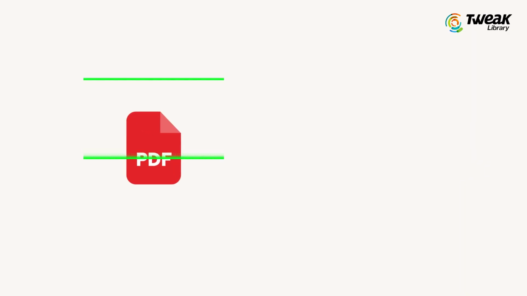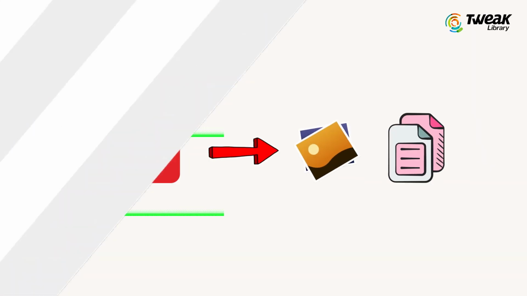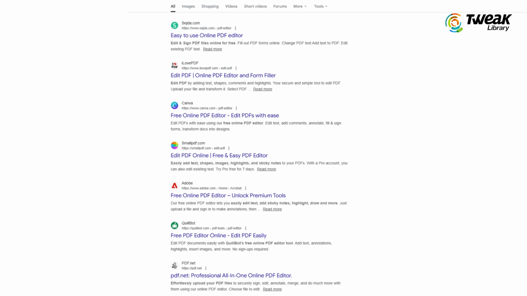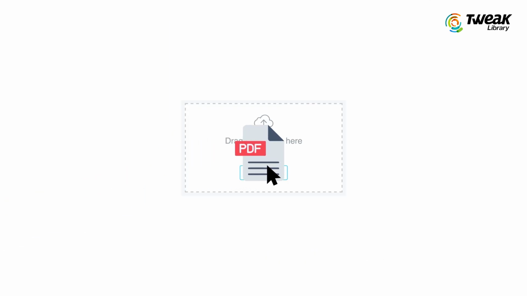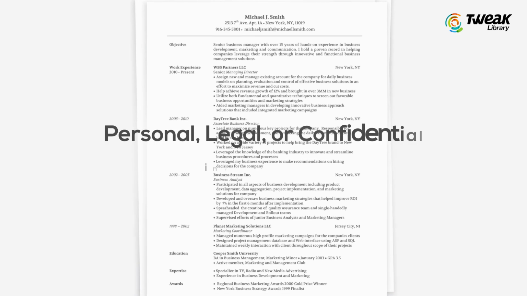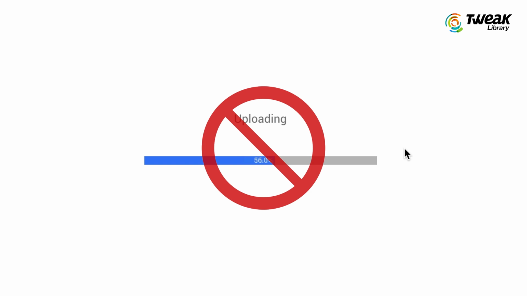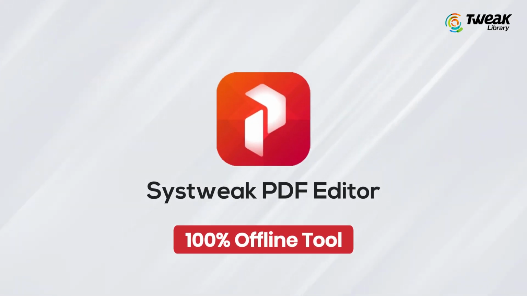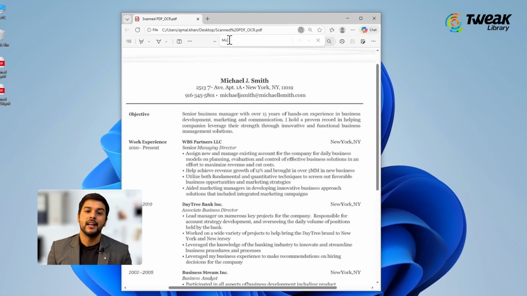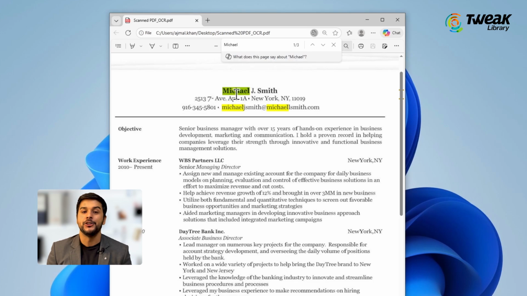This happens because scanned PDFs are just images of pages. Many online tools say they can make PDFs searchable, but they require uploading your document to their servers. If your PDF contains personal, legal or confidential information, uploading it online is not always safe. So instead, we'll use an offline tool called Systweak PDF Editor. This allows us to perform OCR directly on your computer.